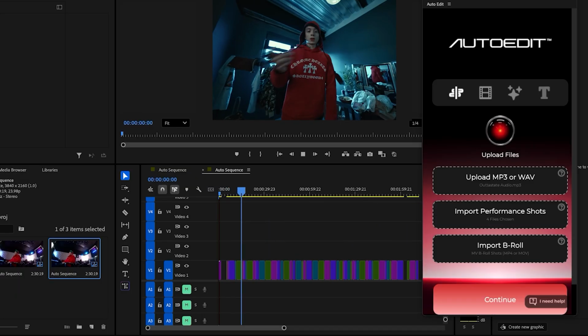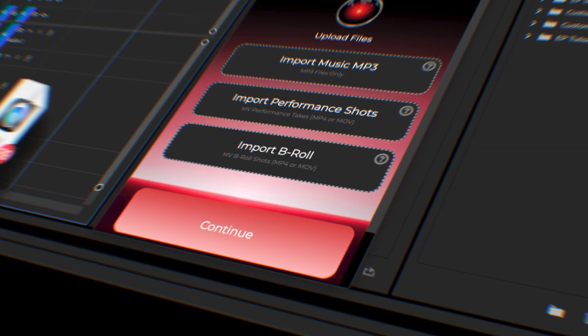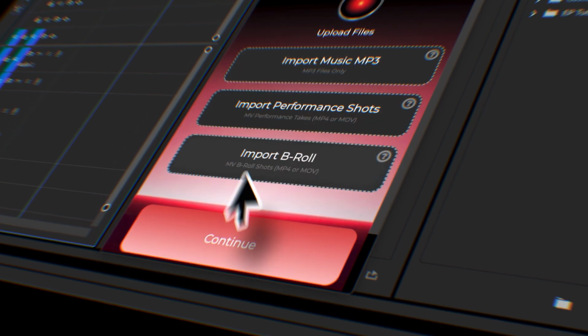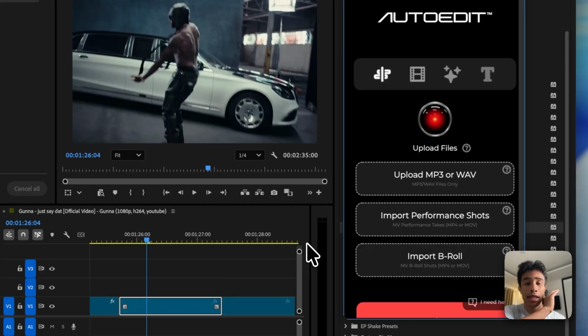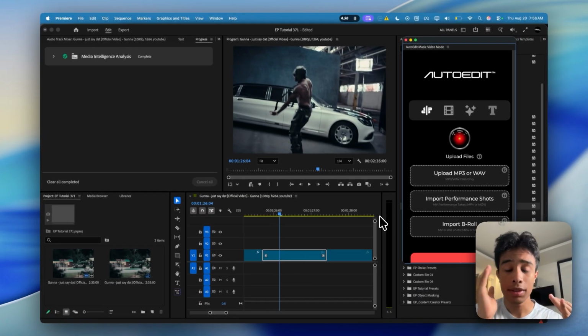So we have full tutorials on it linked down below, but you literally just upload your music track, your performance takes, and your B-roll clips, and it will automatically cut the full rough cut of your music video to the beat of the song. Keep in mind, I say rough cut, it's a very nice starting point. It's not a final finished edit. Some of the clips might be random, some of the clips might be imperfect, but that's for you to change, to use your creative direction. It's just to help you get that starting point of your music video.